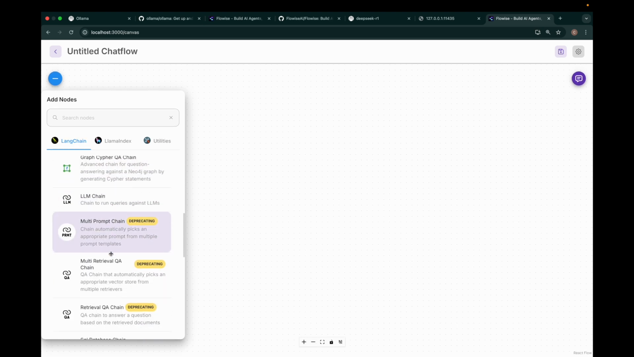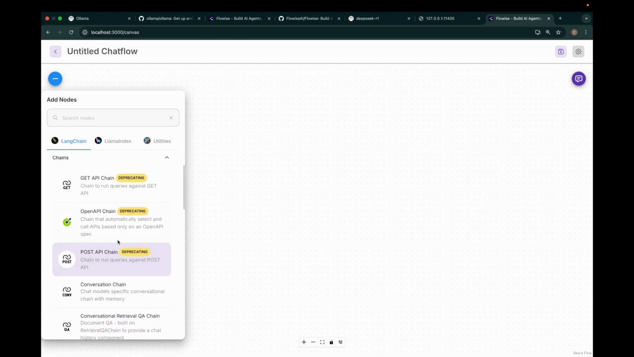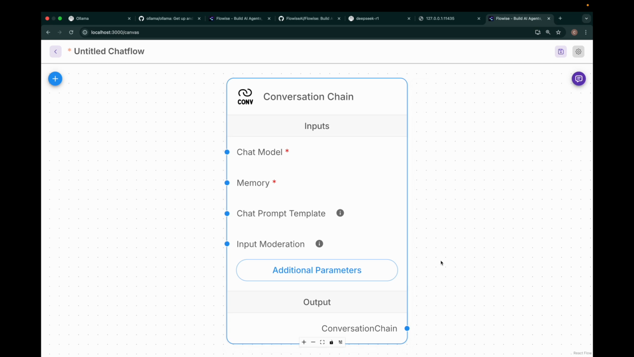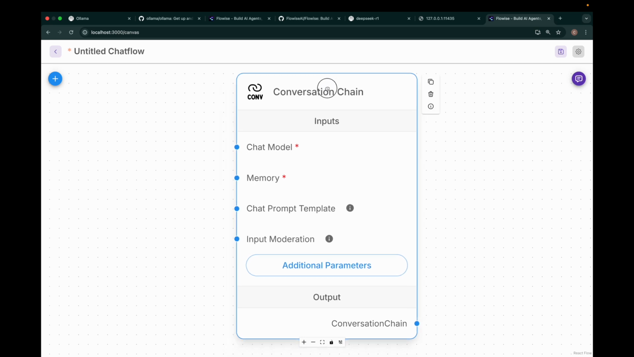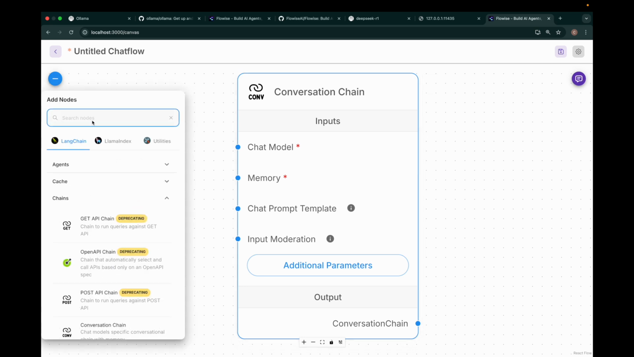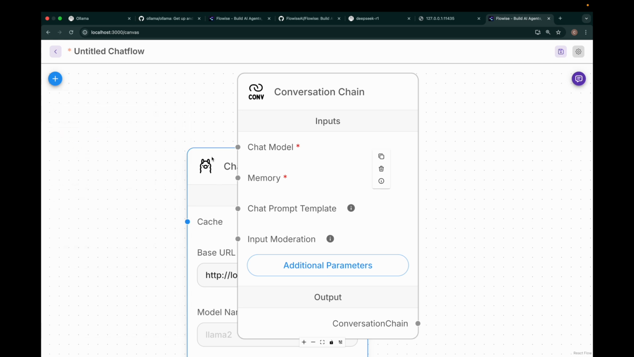So I will choose conversation, or do we have? Yeah, let's choose this one. We have to drag and drop this. So as you can see, we either need a chain or an agent in the chat flow to work. So we have started with the chain, and it needs two things, a chat model to talk to and the memory so that it can store our conversation history. We can quickly set up a model, which should be the Ollama chat model. Drag and drop again.